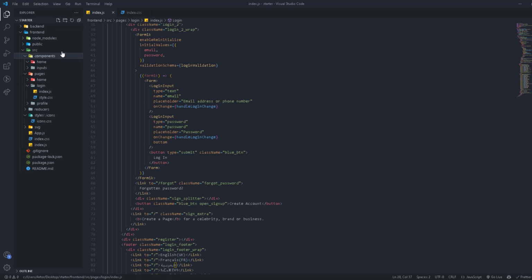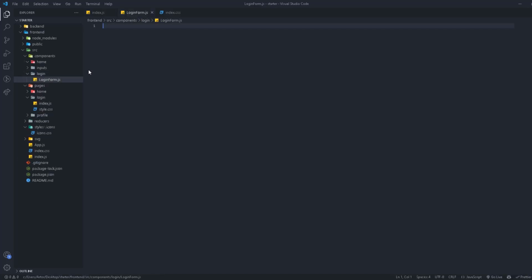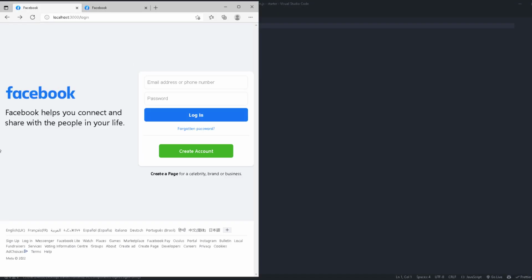We're going to go to the components folder, and we're going to create another one which relates to the login page. Here we're going to have all the necessary components. So we're going to have the login form, and let's work on it. The login form is simply going to be this right here. So this is the login form, and it's going to be added right here.